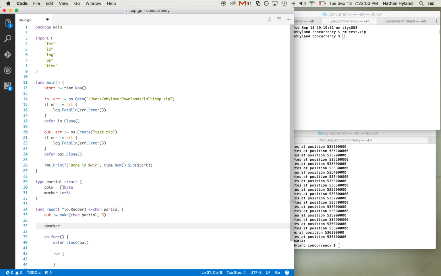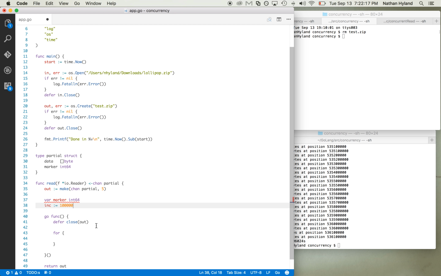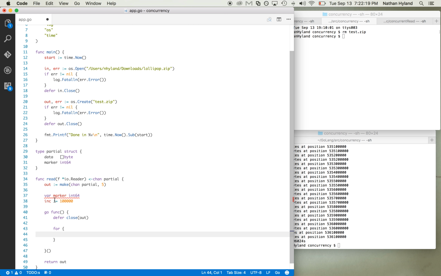Oops. For our marker is our int64, and then we're going to be reading that, that's the amount that we were reading before. It's the exact same amount, so that should work. Next thing, we're going to create that slice of bytes. Byte, and then the increment amount. So I believe I called it toRead before, it's just increment now.